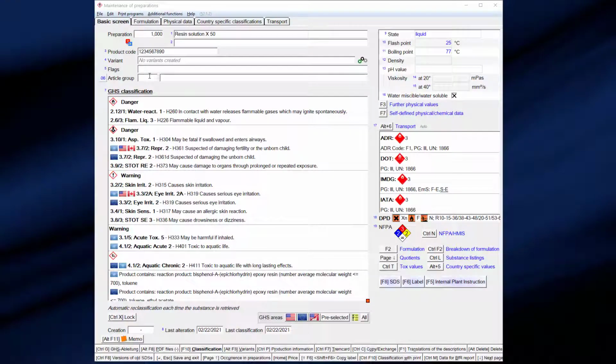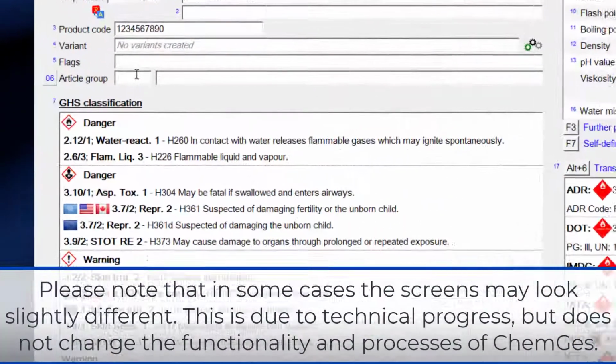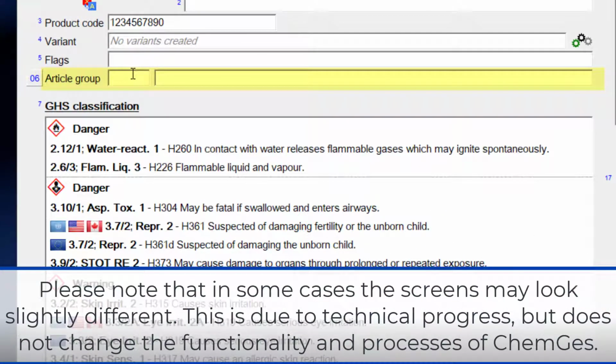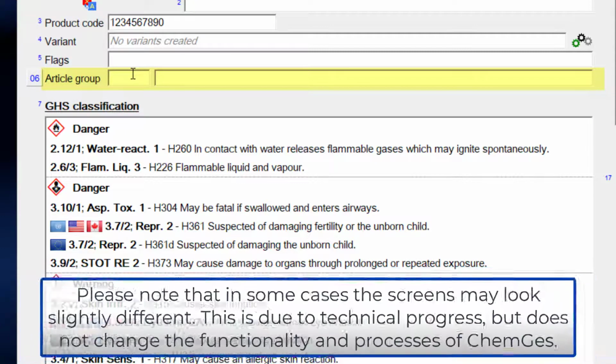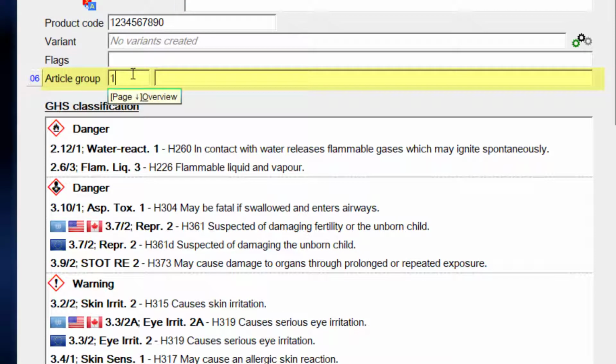Go into any raw material or preparation. Article groups in the simplest form consist only of a 4-character identifier. A description and thus a creation of the article groups is not necessary. So we enter our code, press enter, and an article group is assigned to the substance. If there was already a description, then this would be output, but even otherwise the program does not mind if there is no further information.